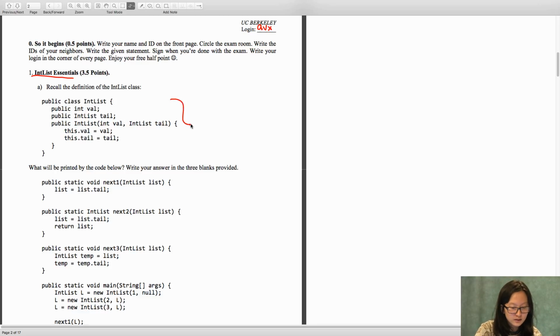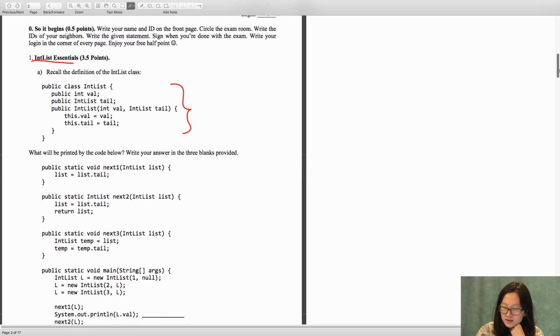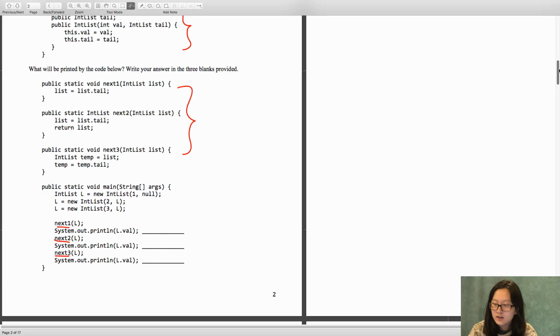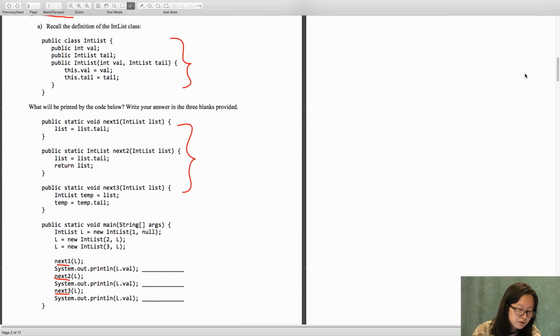and it's asking us to recall the definition of an IntList class, which is here. And then it's giving us these random next one, next two, and next three methods, which are going to get called over here. And we're basically trying to figure out what these methods are doing.